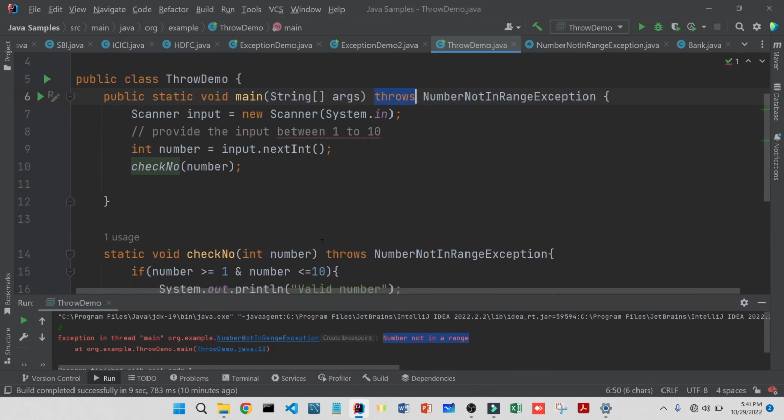Remember that the throw keyword is used to generate a manual exception, whereas the throws keyword is used to pass the handling to the caller method. That is the difference between the throw and throws keywords. That's it for this video.